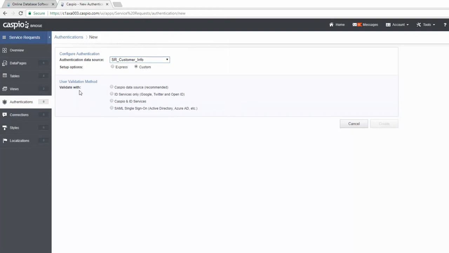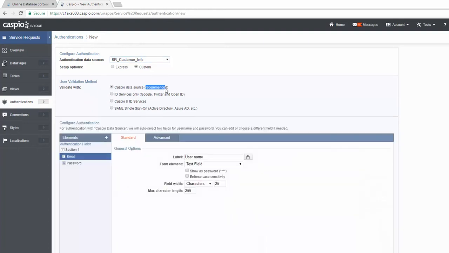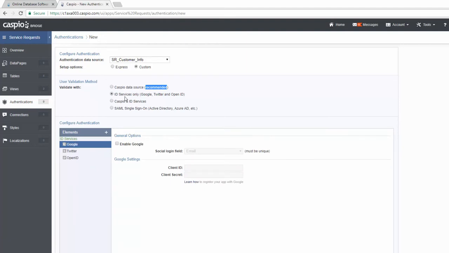When you get to validation, what this basically means is, how do you want to validate this person that's logging into the application? And Caspio gives you four different options here. If you select the first radio button, you're basically using the recommended data source, which is this selection that we have selected here in the dropdown. So it's going to use the information from this table to allow this customer to log into the application. If you select the second radio button, which is ID Services, now you're telling the customer that they can log in using a social media account.